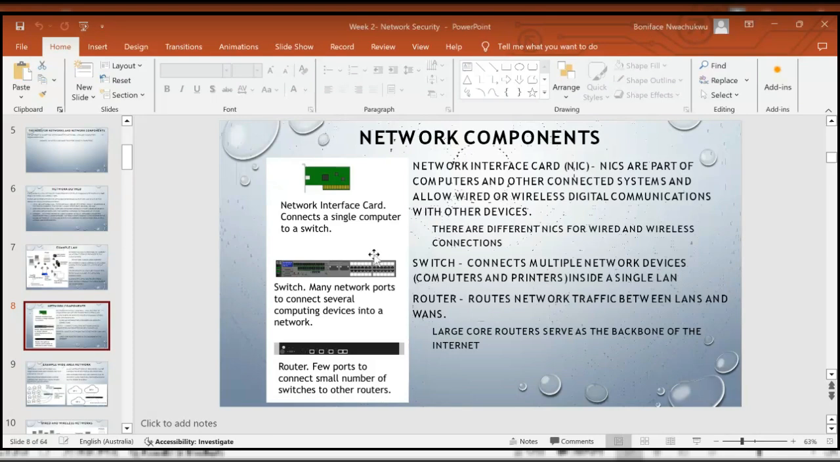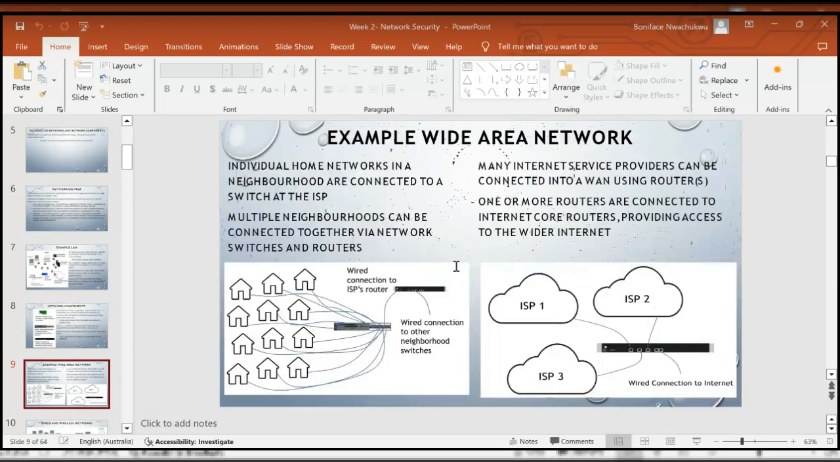Now, I just told you about the NIC, Network Interface Card. So we have the switch also. I'm not talking about the switch that you have in your house, like on and off. No, there's a networking device that they call a switch. It connects multiple networking devices inside a single LAN. Same way you have a switch, you have a router. Now, example of a wide area network. You can go through this because it is given to you in that CCNA material, the material I sent earlier on.